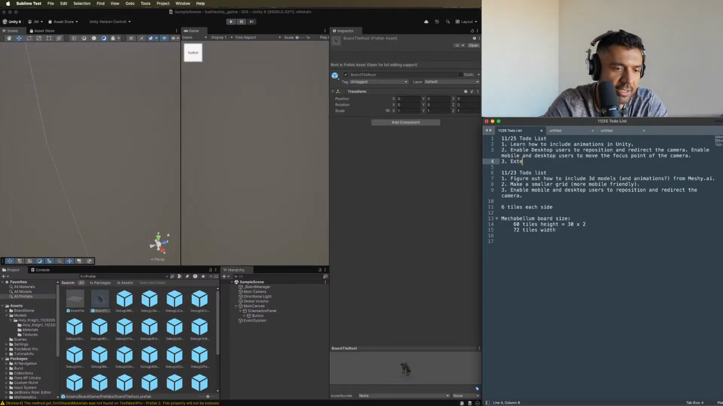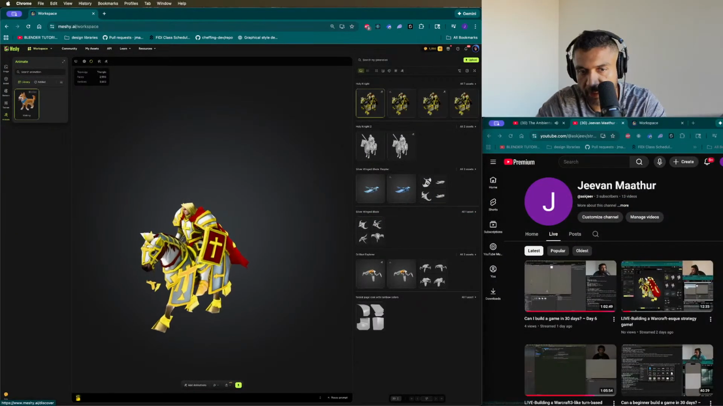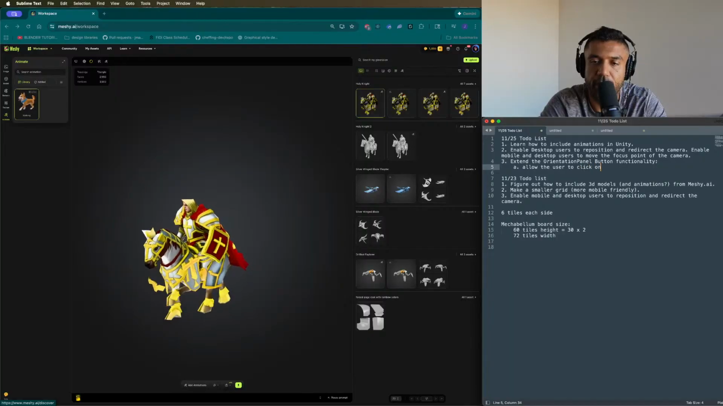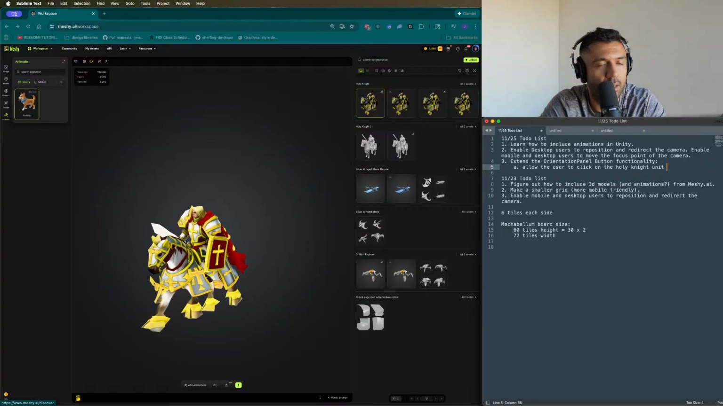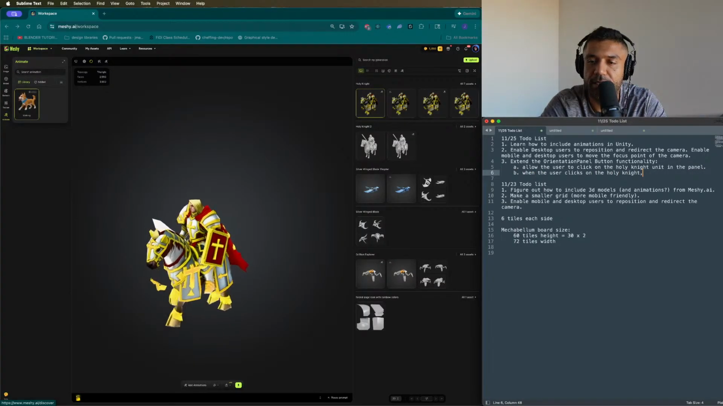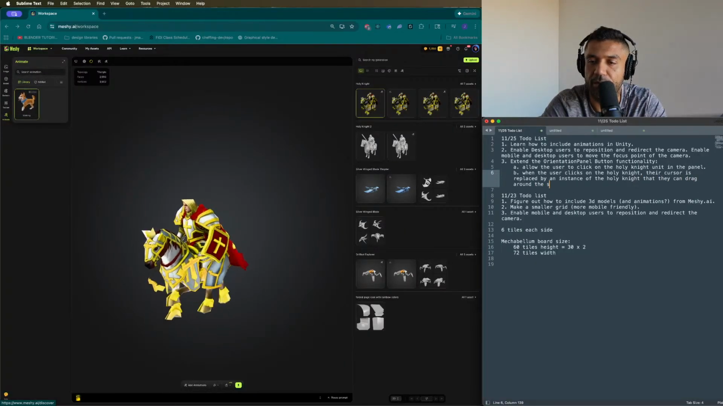we'll just say kind of extend the orientation panel button functionality to allow the user to click on the Holy Night unit in the panel. When the user clicks on the Holy Night, their cursor is replaced by an instance of the Holy Night that they can drag around the screen.